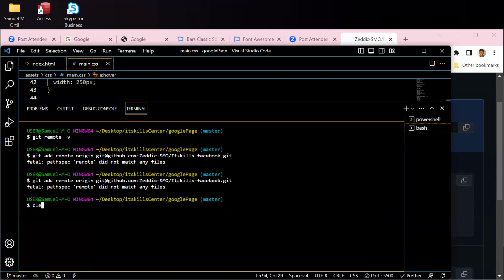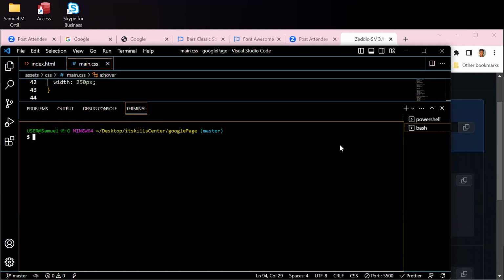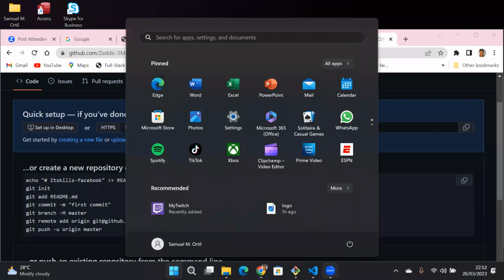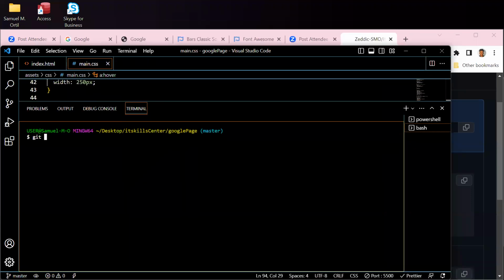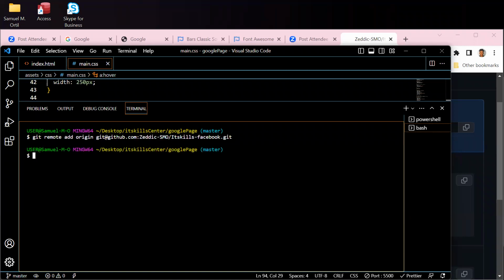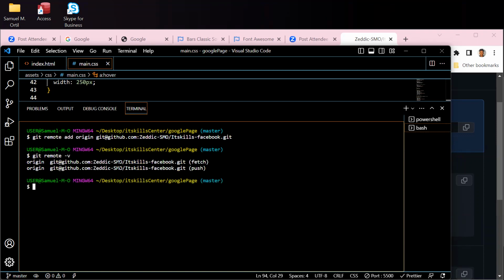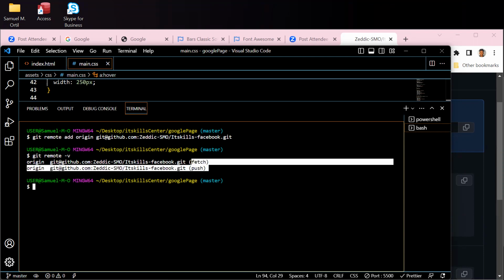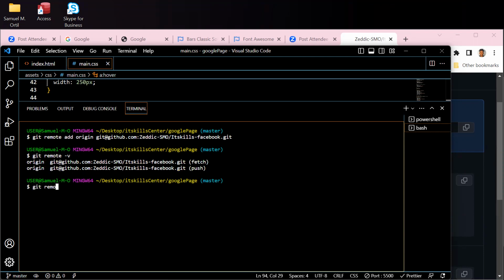So let me clear this. What did it tell us to do? Git remote add. Okay, let's go. Git remote add origin, then the name, then that URL you copied, you paste it. Hit enter. Let me check again. Git remote, let's say I put a V. Now it's showing me that yes, I've connected to origin, and I can fetch from origin and as well push to origin.